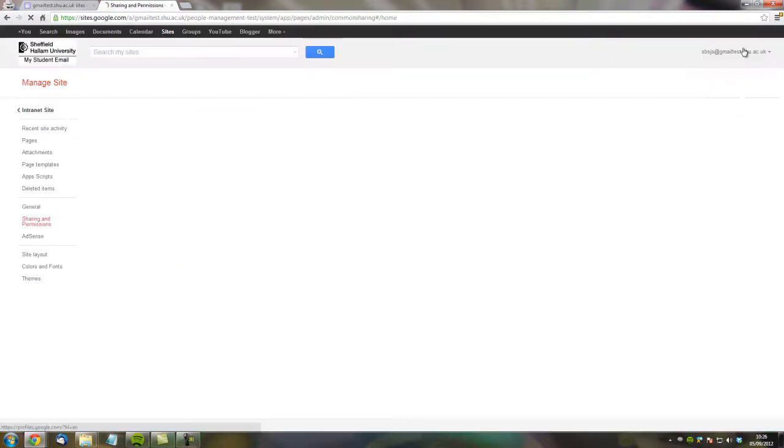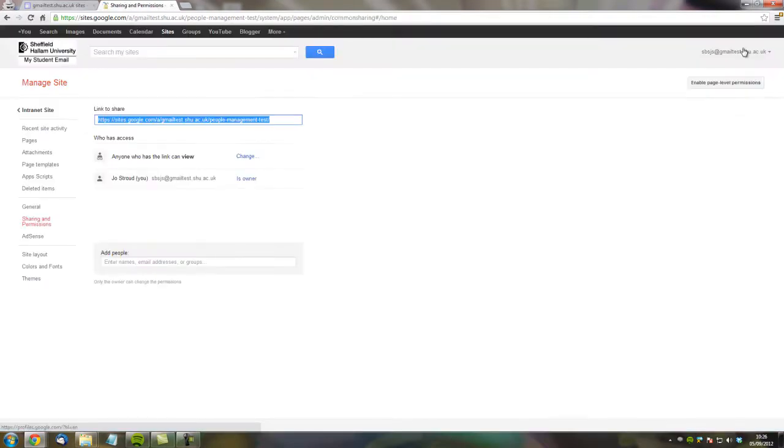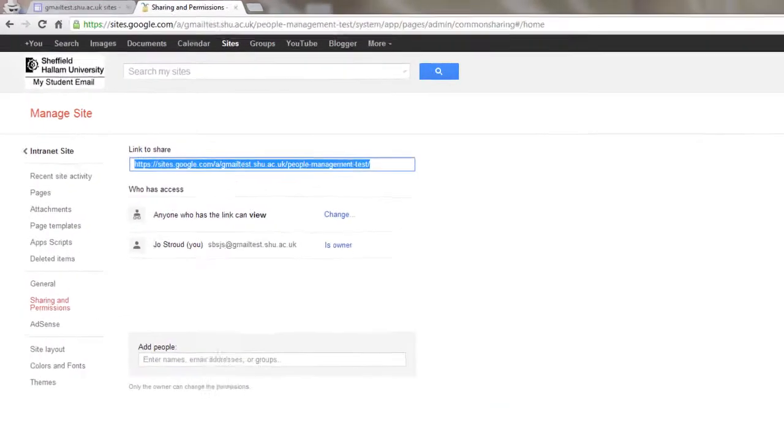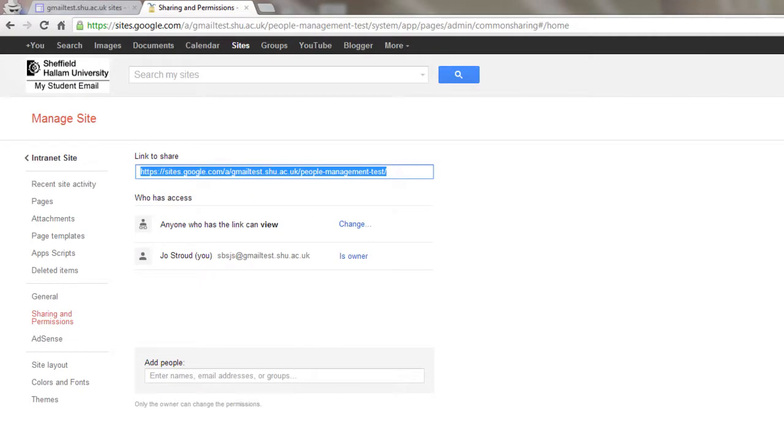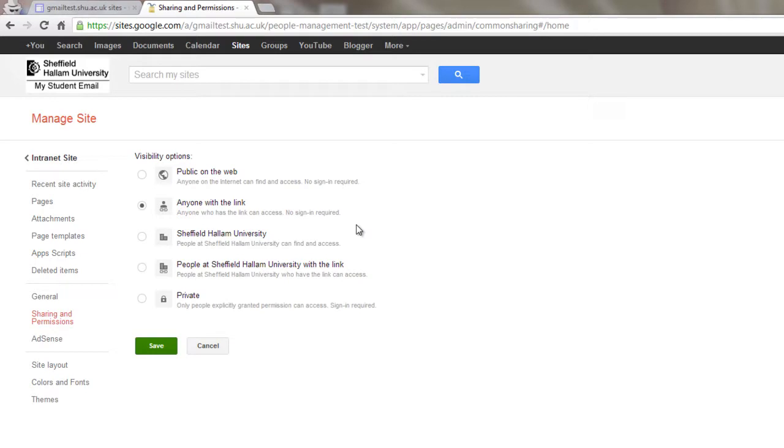I'm going to click the share button here, and it takes you back to our sort of manage site control panel. Now, depending on which option has been selected in this area, you may or may not see this link at the top of the page. We're going to ignore that for a second and go straight to what the access options mean. So if I click the change link here, this takes you to the visibility options for your website.